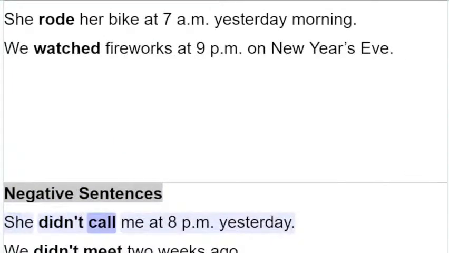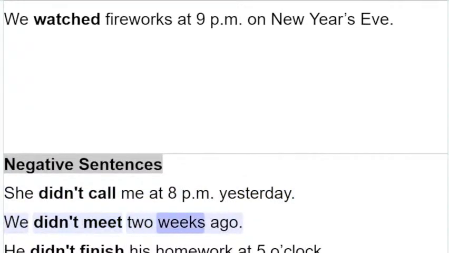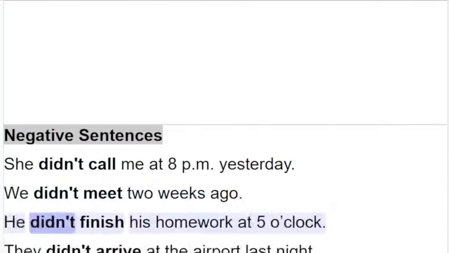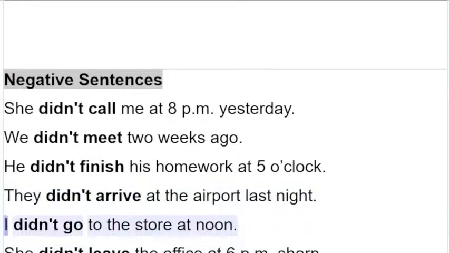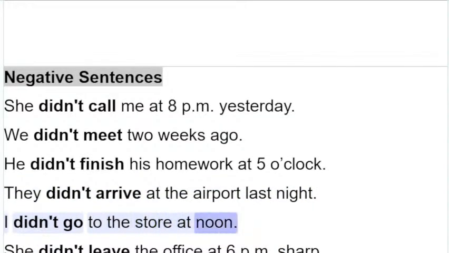She didn't call me at 8 p.m. yesterday. We didn't meet 2 weeks ago. He didn't finish his homework at 5 o'clock. They didn't arrive at the airport last night. I didn't go to the store at noon.